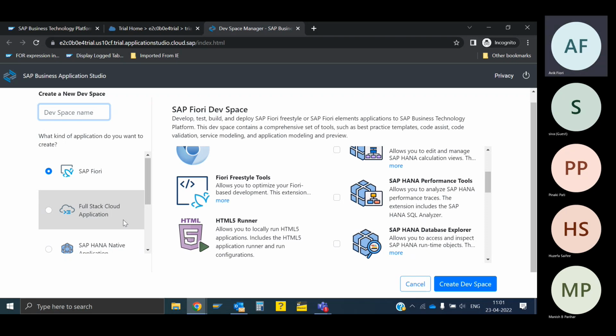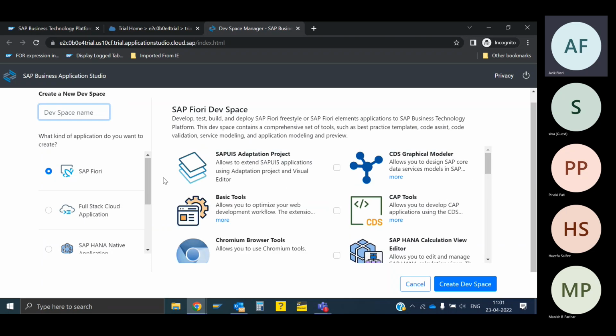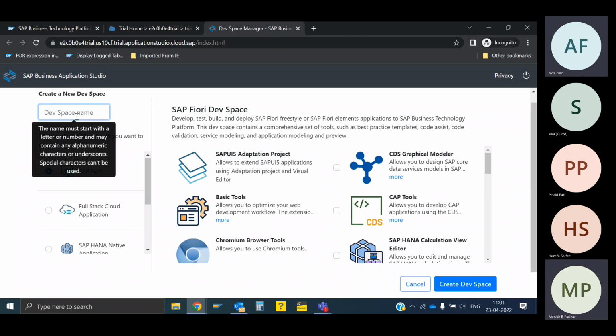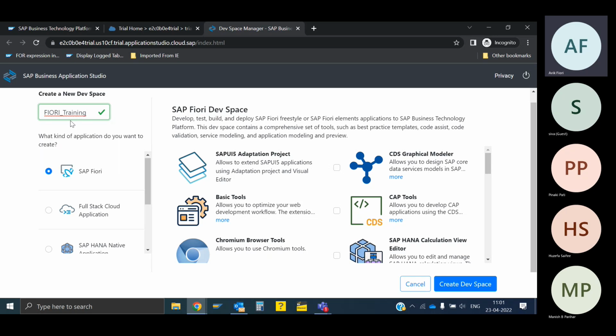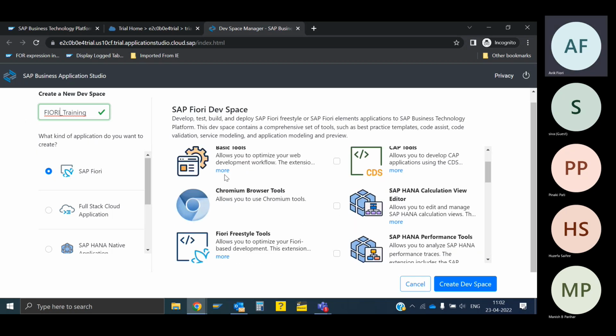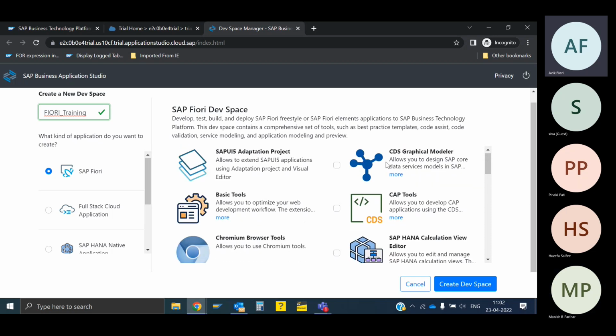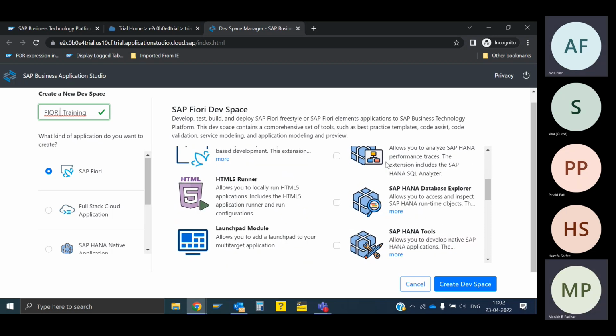Now, as we are going to work on SAP Fiori, SAP Fiori is selected by default. Just provide a dev space name on the top. Anything, like training UI5 or SAP UI5, whatever you want to give. The name must start with a letter or number. Okay, fine, Fiori underscore training, that's fine. On the right hand side, we have various tools like CAP tools and the HANA calculation editor. These are extra options. Whatever you want to add, you can add from there.